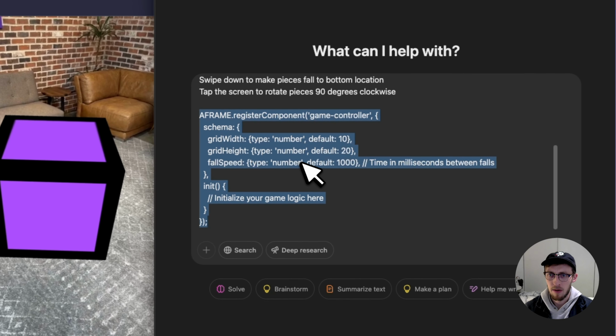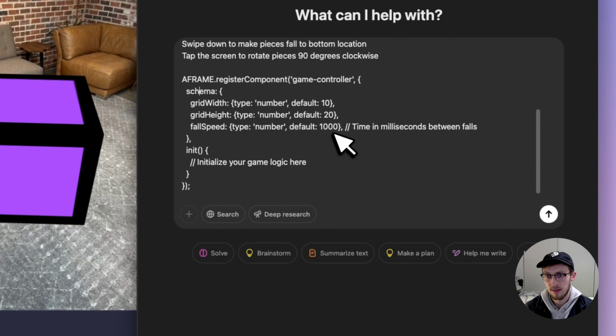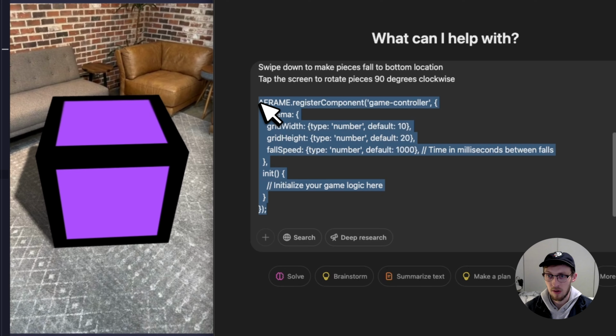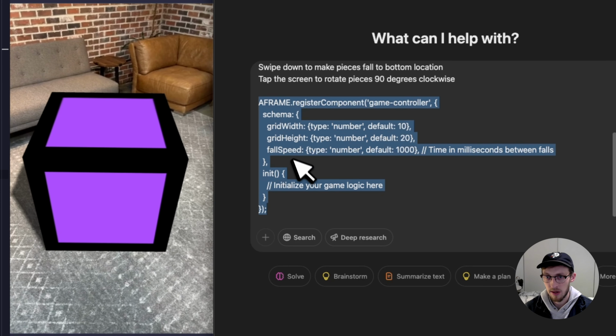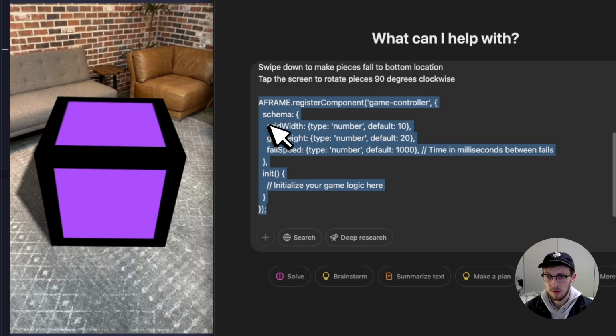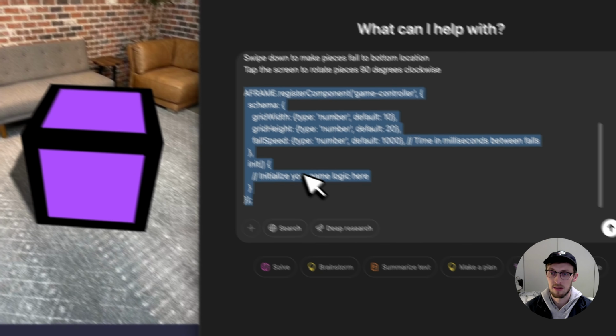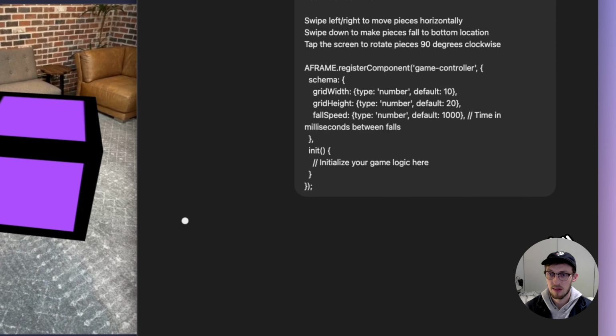And then I've just given it a little bit of code of how I wanted to organize the A-Frame component, with some custom schemas, like if I want to change the width and height of the grid, and the fall speed of the pieces themselves. This isn't a must to do, but I sometimes like to give it some schemas or attributes that I want to have, just in case I want to easily manipulate or change this. So I'll send this through.